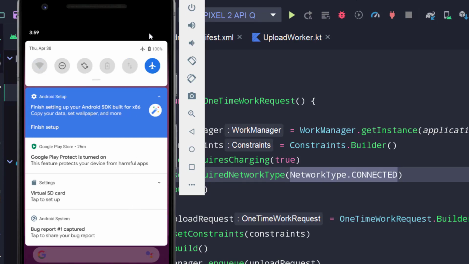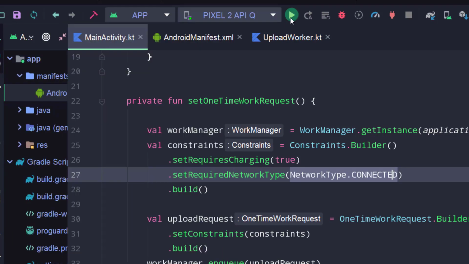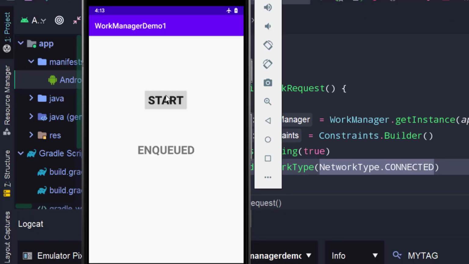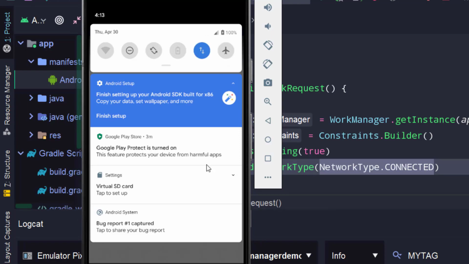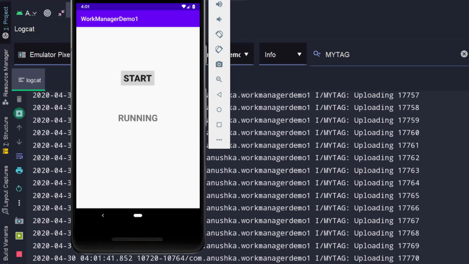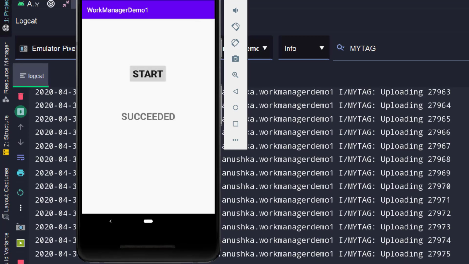Now to test this, I am going to change the emulator to airplane mode. Then network type will be disconnected. Let's run the app and see how this works. As we expected, our job is in the enqueued state. Now, let's remove the airplane mode. As we intended, work moved to running state and then to succeeded state. So, that's how we add constraints to works. I'm going to end this lesson now. During the next lesson, let's talk about how to send and how to receive values from a task.